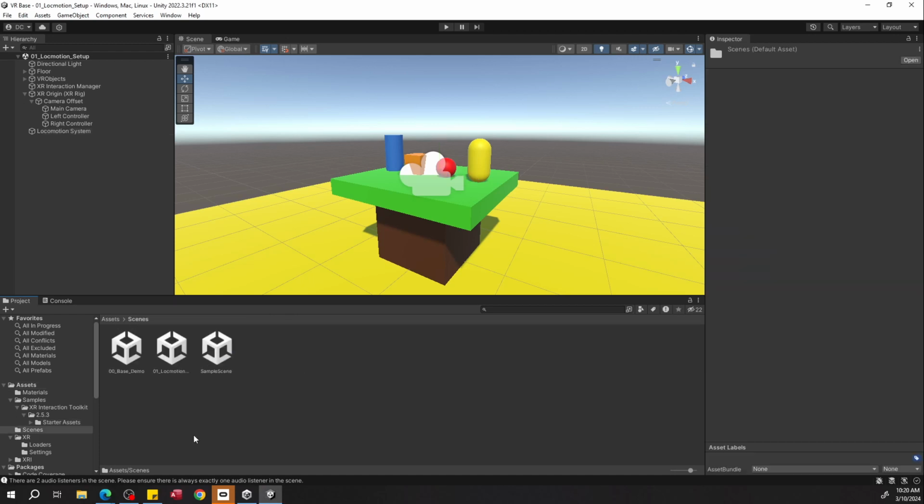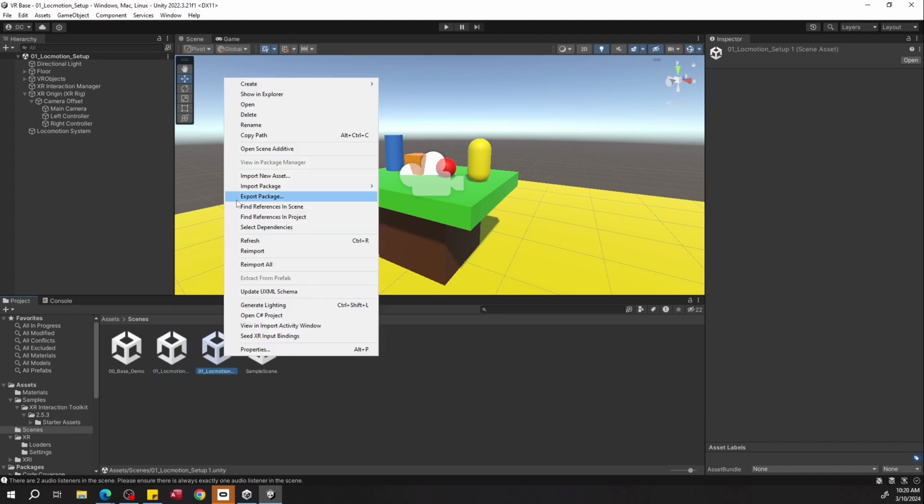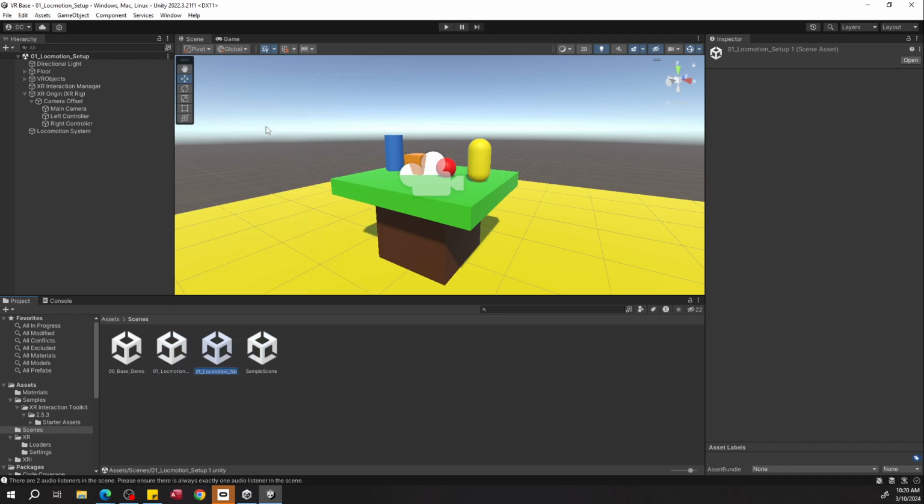So we're going to set up teleportation, but before we do, let's duplicate our scene again so that we don't lose any of our progress. So I'm going to save this scene, Control S, and then Control D after clicking on locomotion setup, and rename this new scene as 02 underscore teleportation setup.